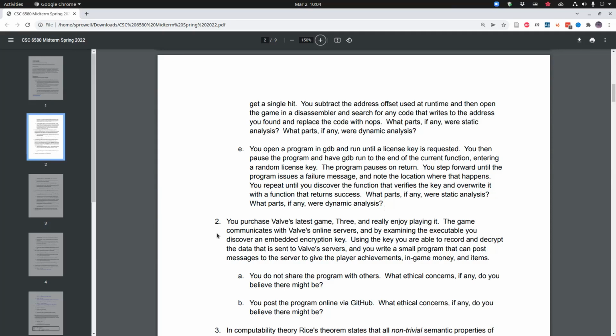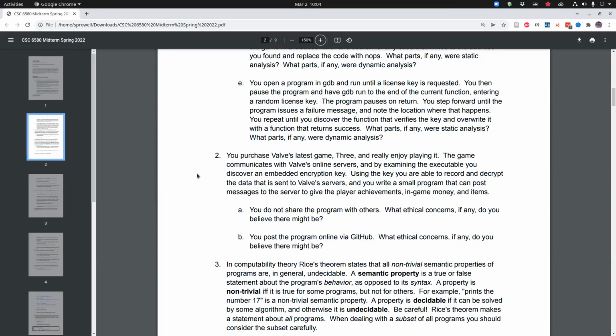All right. Isn't it being a very game-centric exam? I don't know if I intended that. You purchased Valve's latest game, which is called 3, and you really enjoy playing it. The game talks with Valve's online servers, like most games do these days, and you'd like to analyze the traffic that's going from your computer back to Valve's servers on your network, right? Makes sense. You own the network. It's talking on your computer, on your network, sending bytes, and you'd like to know what's happening.